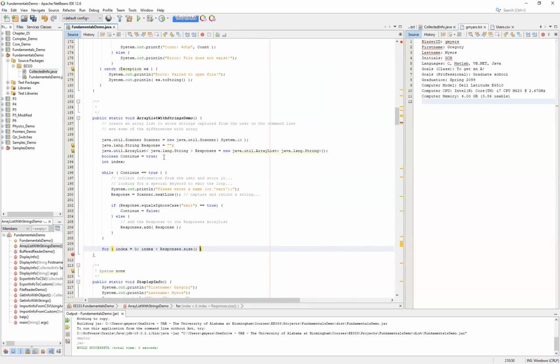In this case, we want to use less than because we want to stop one element before the end of the size of the array, because remember that Java is 0 based. So in other words, if there are 10 responses in our array list, we want to go from 0 to 9. And then lastly, index plus plus.